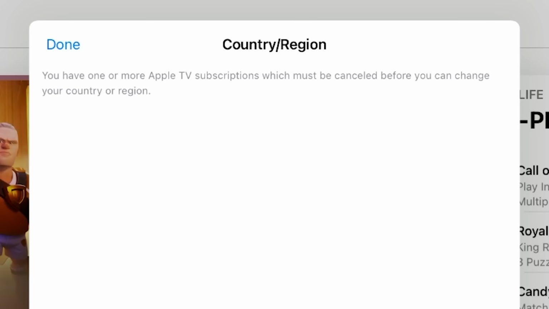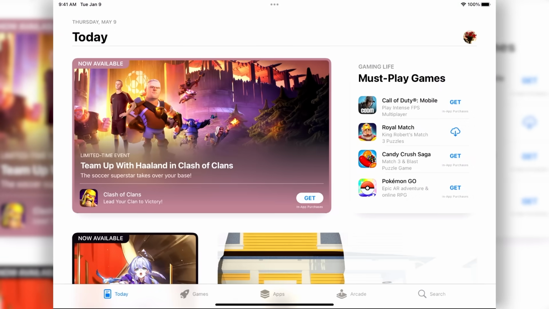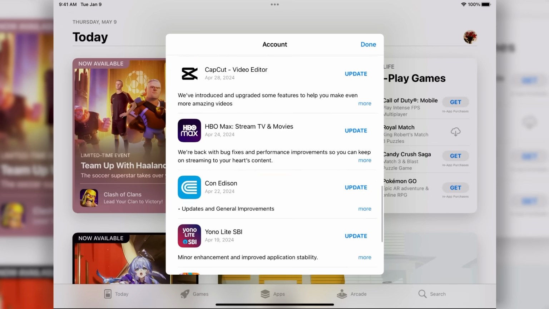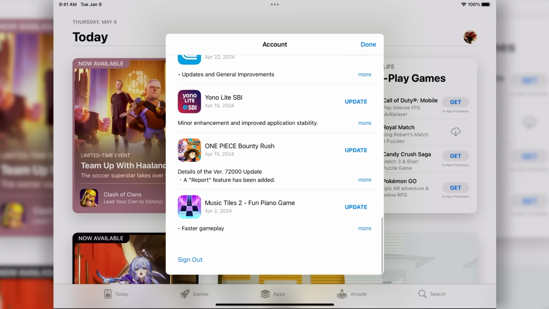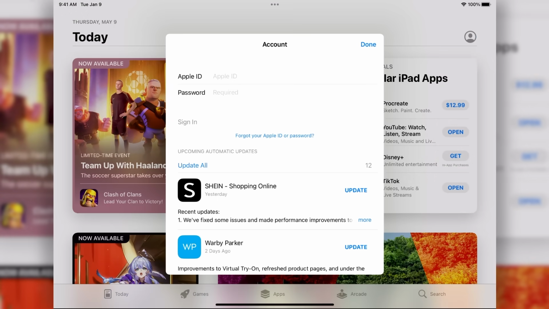But as you can see, I have an issue that says you have one or more Apple TV subscriptions. This is my mom's iPad and she has Apple TV and all that. If you have the same error, you could either cancel your subscription, but like I said, it's my mom's, I don't want to do that. So because of that, I'm actually going to go ahead and log out of my mom's account and just make a whole new account. So we're going to go down and then sign out. And now once that's done, it's going to ask me to sign in or pretty much make a new account.